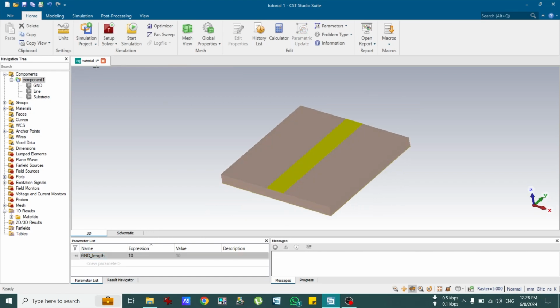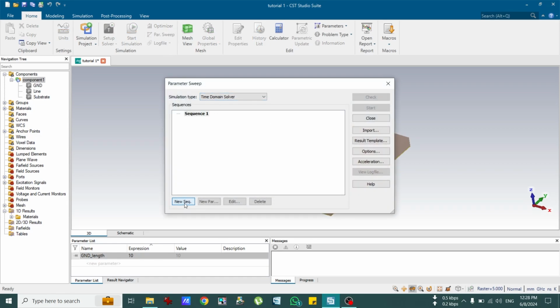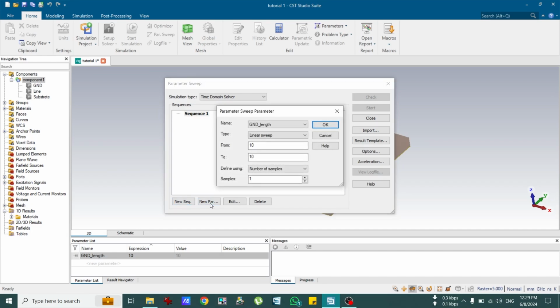for different values by selecting the option parameter sweep, and we are going to set new sequence, new parameter. Since we have only one parameter here, that is the ground length, it will show you only that option. And we are going to set it linear sweep, and from value should be from 5 to say 15, right? And you can either set the number of samples here, or you can set the step width. Say I'm setting it to 5.